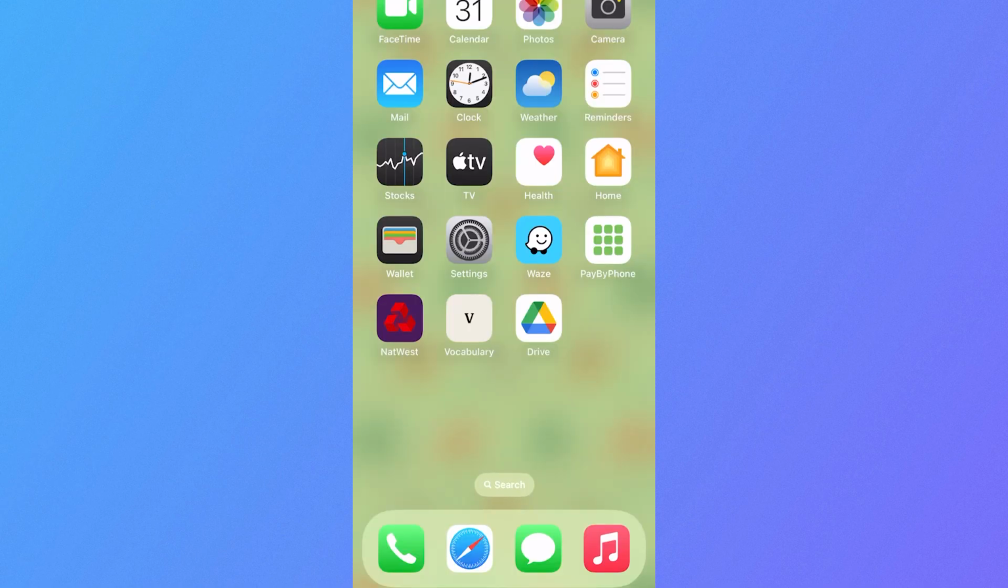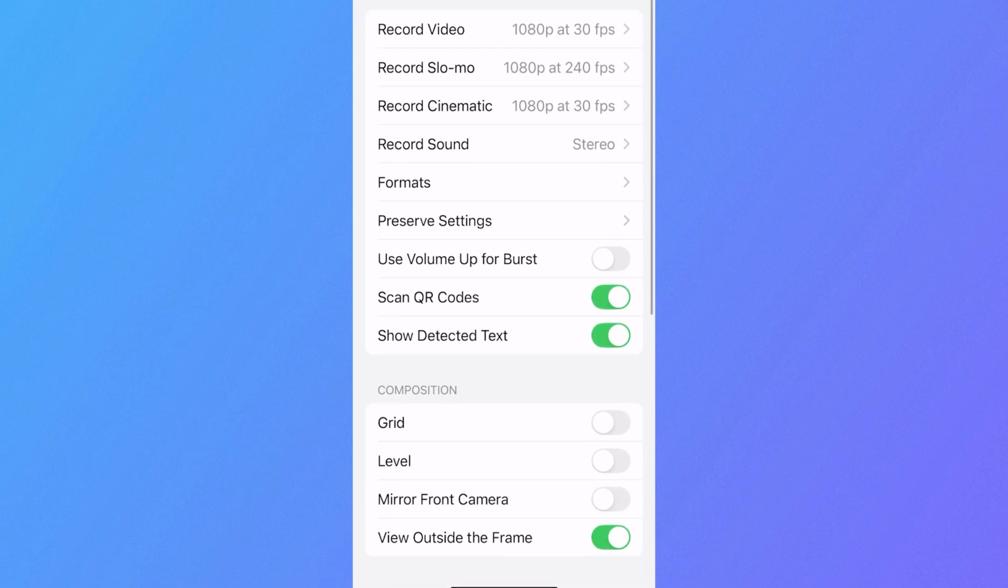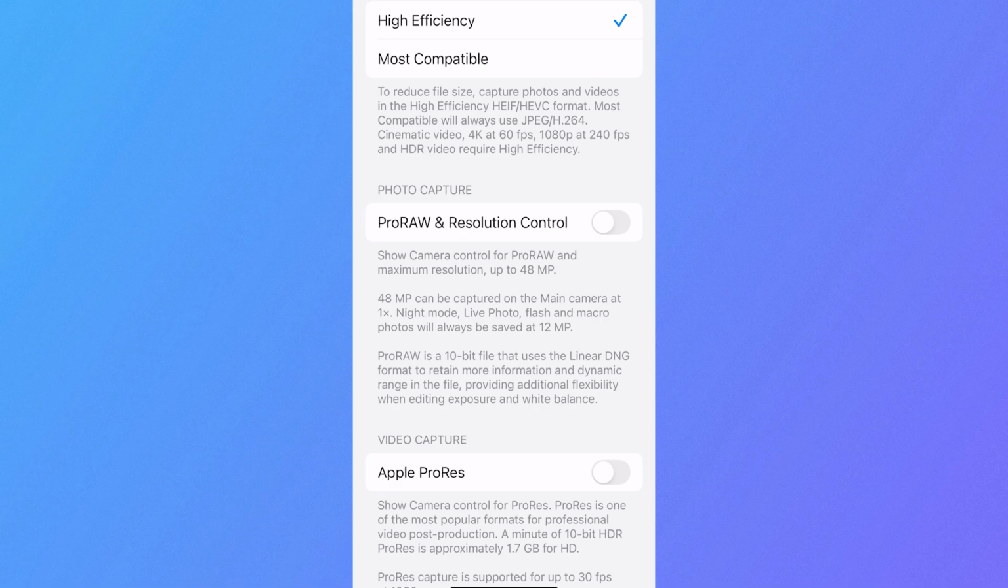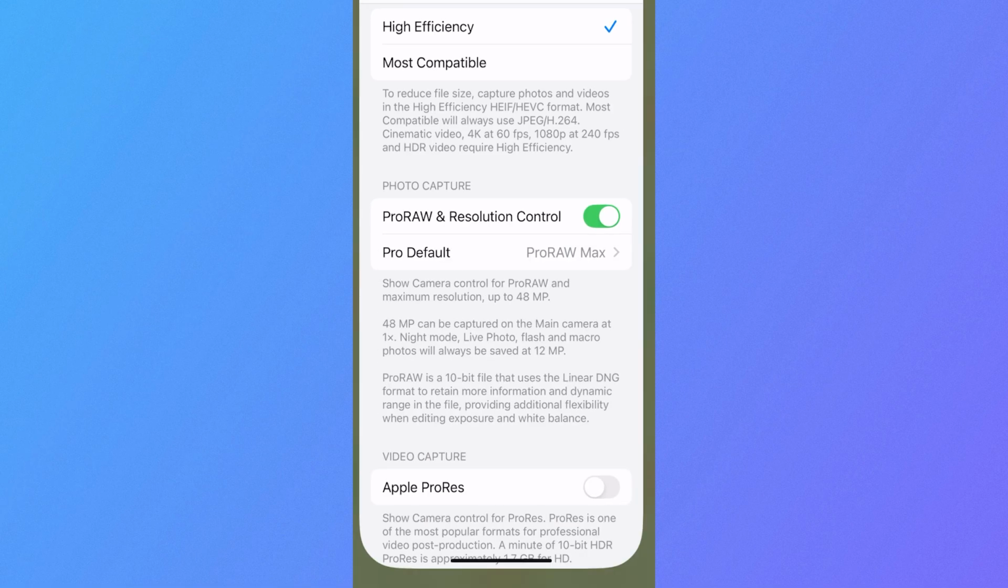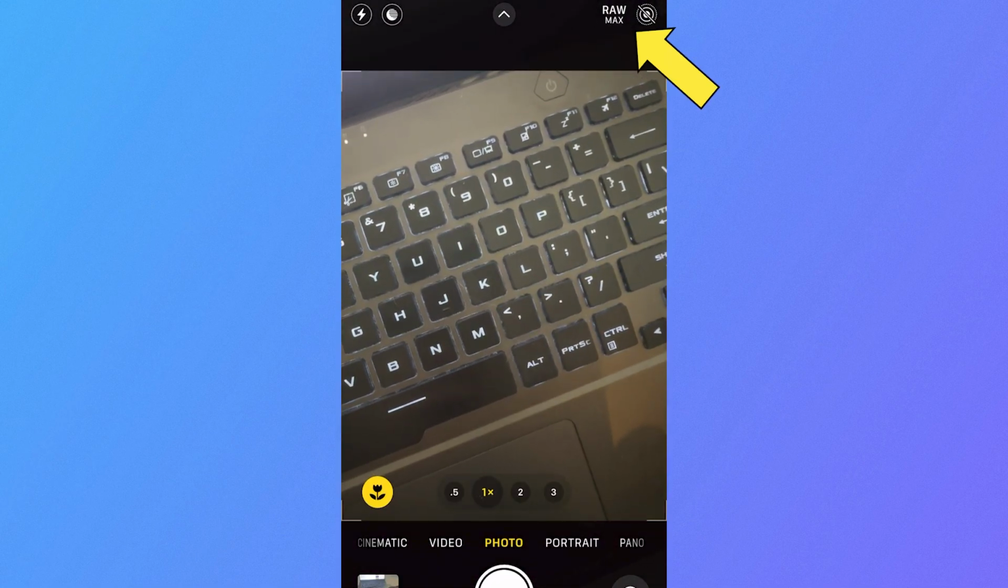If it's still not working, another thing we can do is head back over to the settings page, come back over to the camera settings, and this time select Formats. Underneath Photo Capture, turn on Pro RAW and Resolution Control. Then once again, head back over to your camera app. Make sure you have RAW Max turned on, and then you can try taking a photo and seeing if that's fixed your issue.